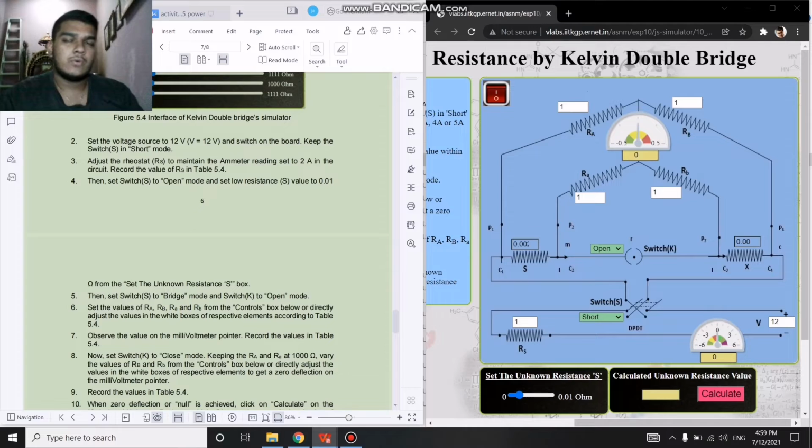Today I'm going to show you how to determine an unknown resistor using the Kelvin double bridge in the virtual lab. Let's go. Firstly, in our virtual lab, we set our voltage source to 12 volt and then we switch on the board. And then we keep the switch in short mode.